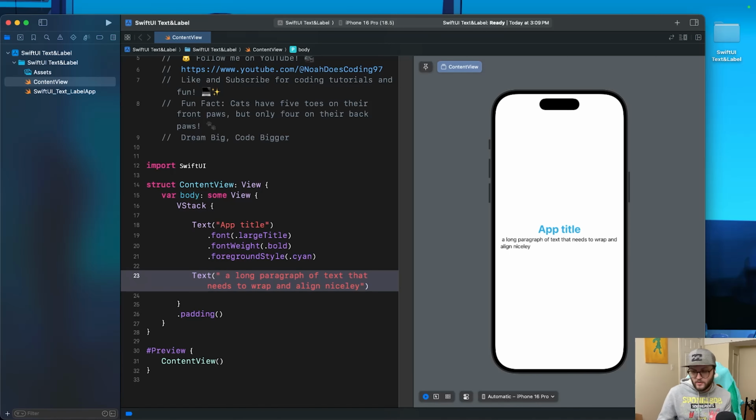So head truncates at the beginning of the line, so it only shows the ending. We can also do the middle, which will truncate in the middle. Looks a little bit funky, but if that's what you want, or the tail. You can of course adjust this line limit as you need, whatever works best for your app.